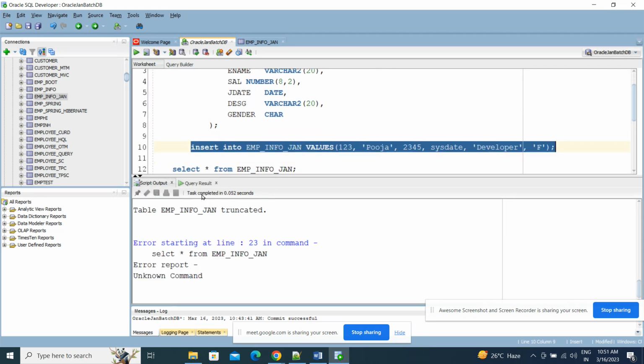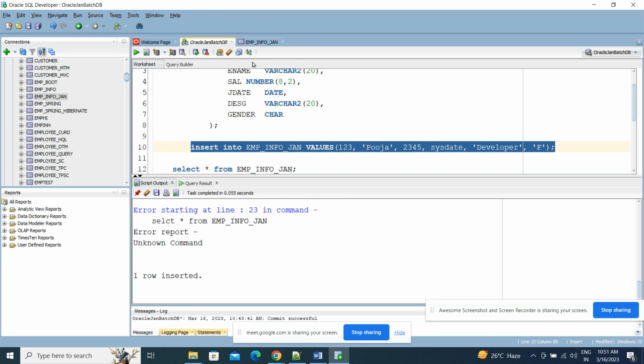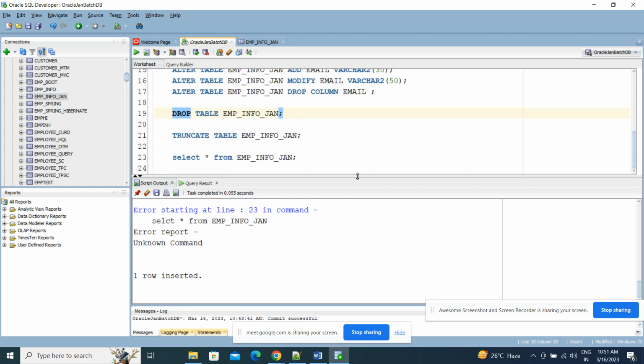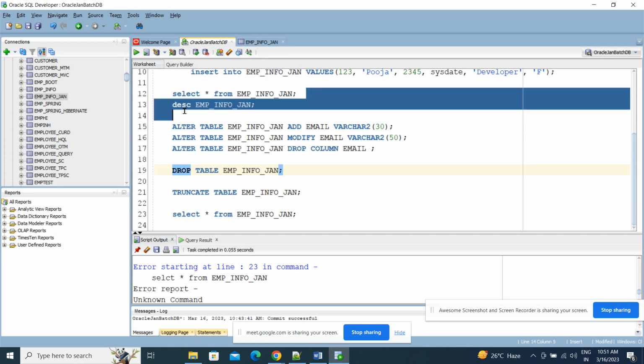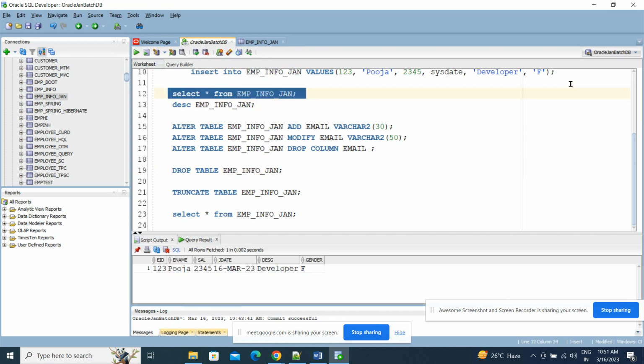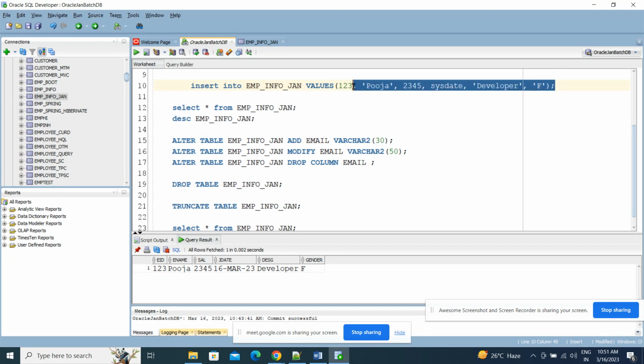Insert one row, one record is inserted. Now select the query and run it. One record is showing. So now let's insert the same data one more time.